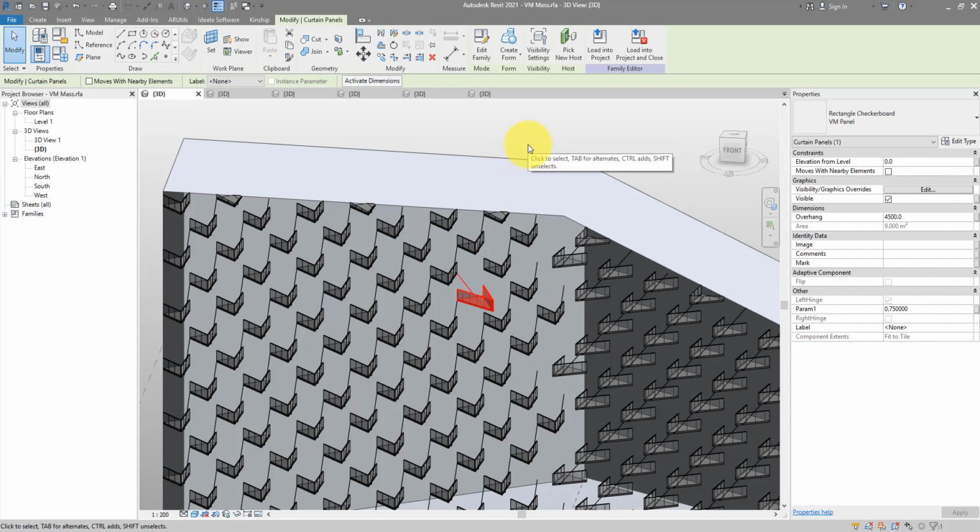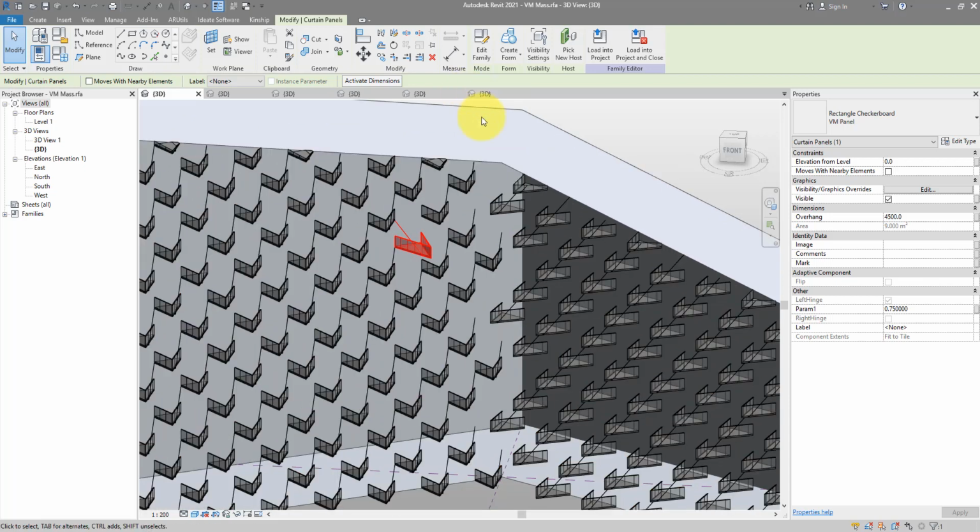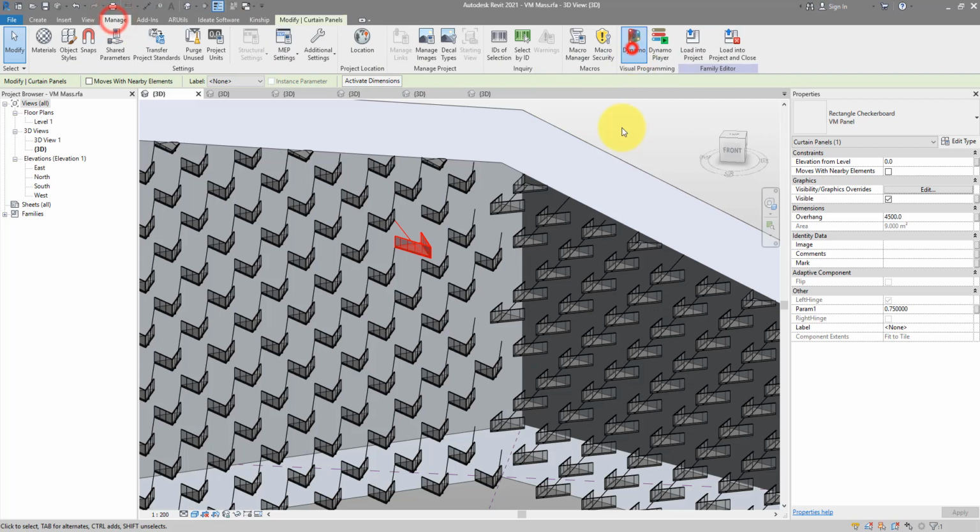Anyway, as I said at the beginning, this is tedious to do for hundreds of balconies like this. So to get quickly an interesting effect on this facade, we can use Dynamo. Let's go to Manage, open Dynamo.